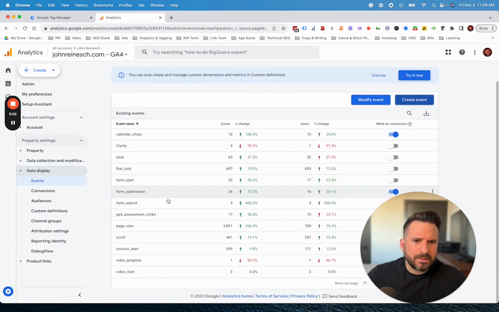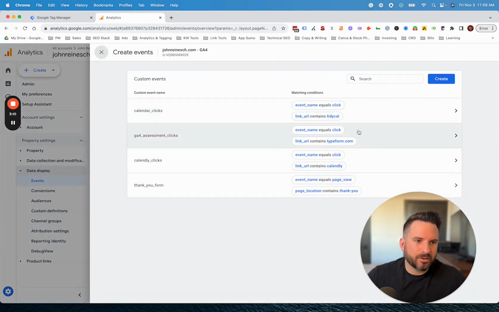Now, you'll see here, one of the newer features in GA4 is in this event section, you can actually create events right here. So you don't necessarily have to use Google Tag Manager to create every event. You'll see I have a few sample events here that I created right inside of GA4 for when somebody clicks a link to go to my calendar tool. I have a Typeform, which is a Google Analytics 4 assessment quiz. So I'm able to track that right here. And then I also have another calendar tool that I'm tracking. And then this is an example of tracking a thank you page after a form is submitted, just using the event name of page view and then the page location with the URL.